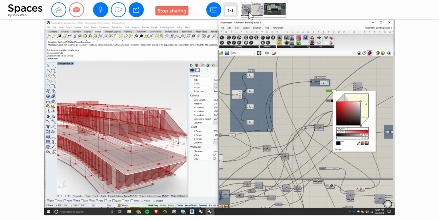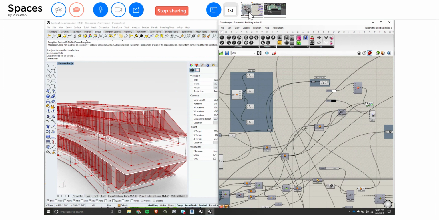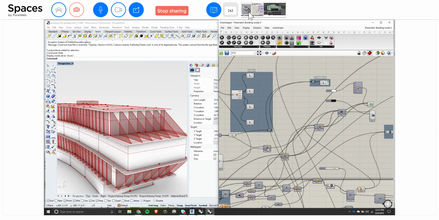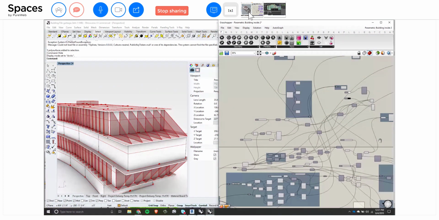So on the right, you're looking at what's called a visual programming interface, and that is Grasshopper in this case. Revit has one as well called Dynamo. What it allows you to do is string together these components in different orders to basically write a program, but without typing a line of code.